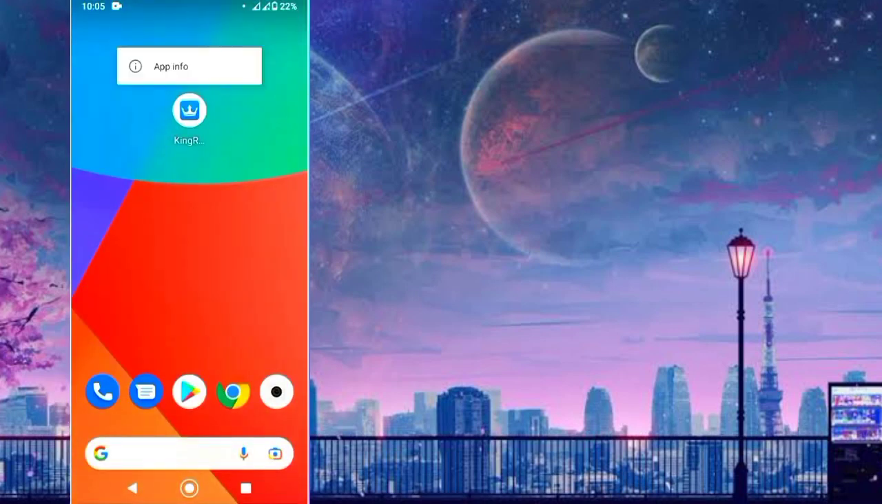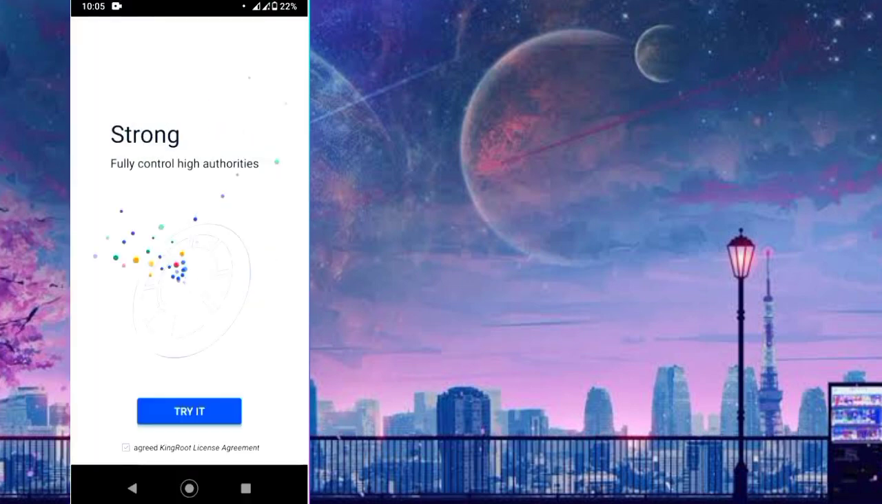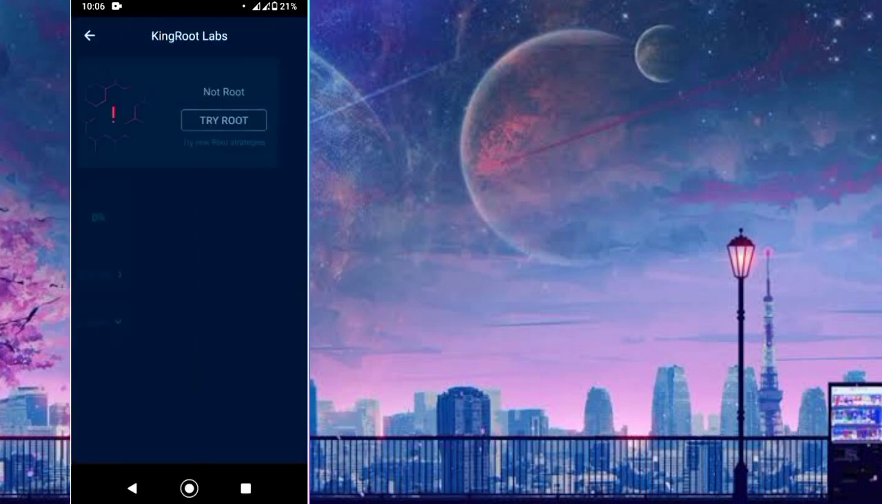Here we will select the Kingroot settings. Then we have to clear its cache and also the data. Again, we have to open our Kingroot, try to optimize, then go to root settings.